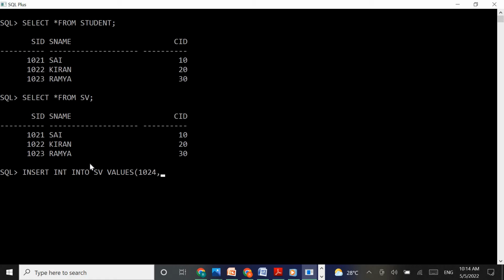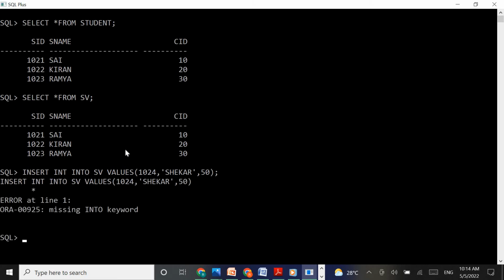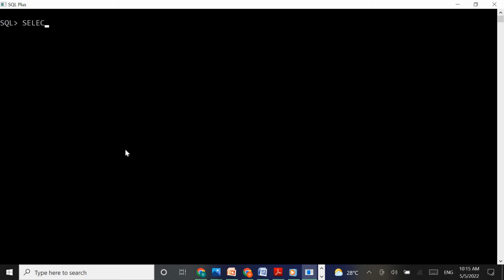1024 and the name is Shekar. I am adding one more row to the base table through the SV virtual table. So I need to mention CID is 50. Insert into... I made a mistake, sorry. I did a spelling mistake here. CLR SCR.